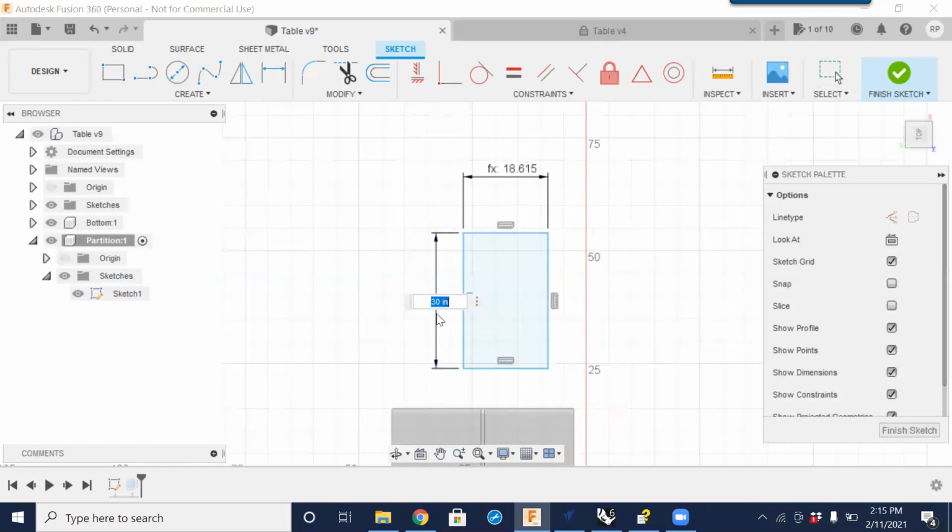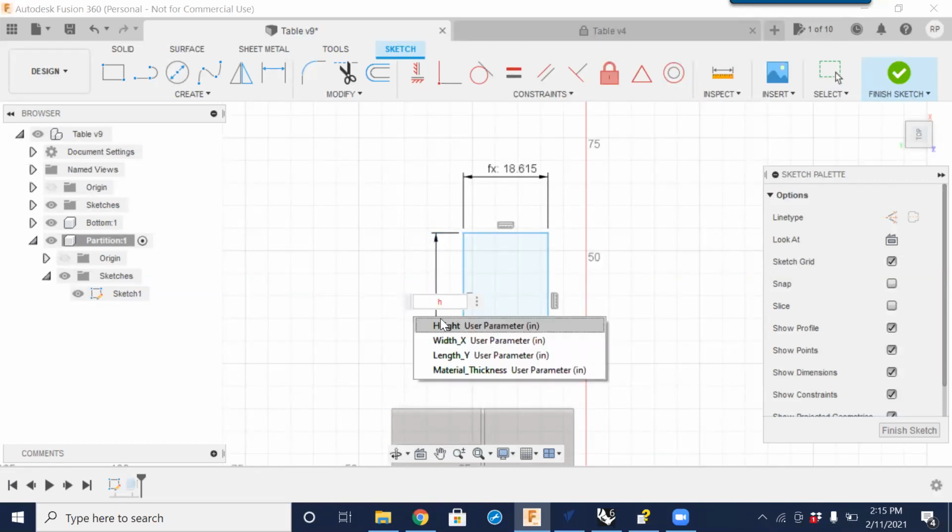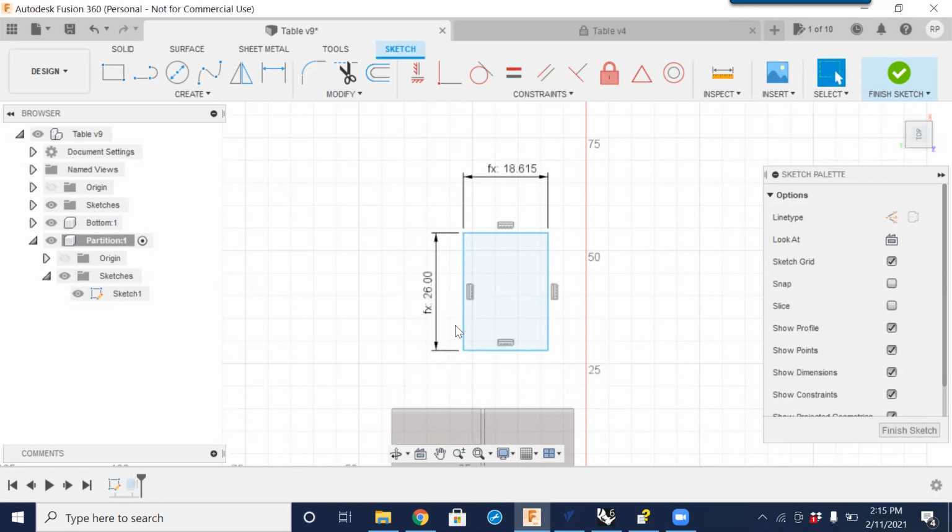click, or I'm sorry, double click. And this time I'm going to start typing height. And we see that list of parameters showing up. So now we could change the user parameters to the height and then enter. So now we see it's 26 inches with the FX listed there.